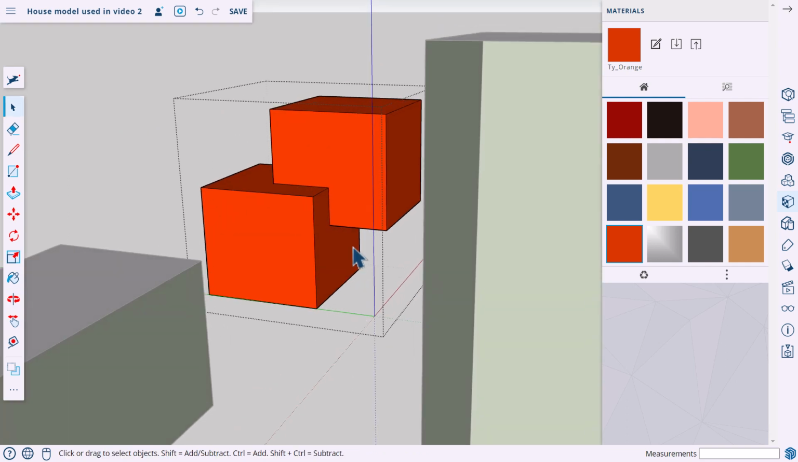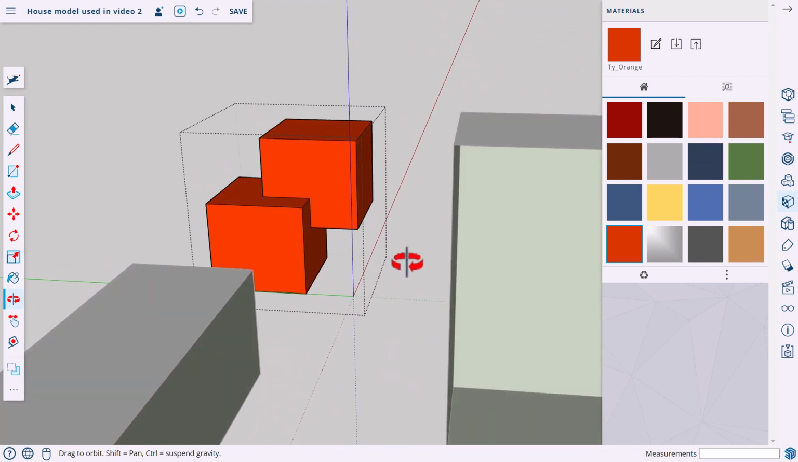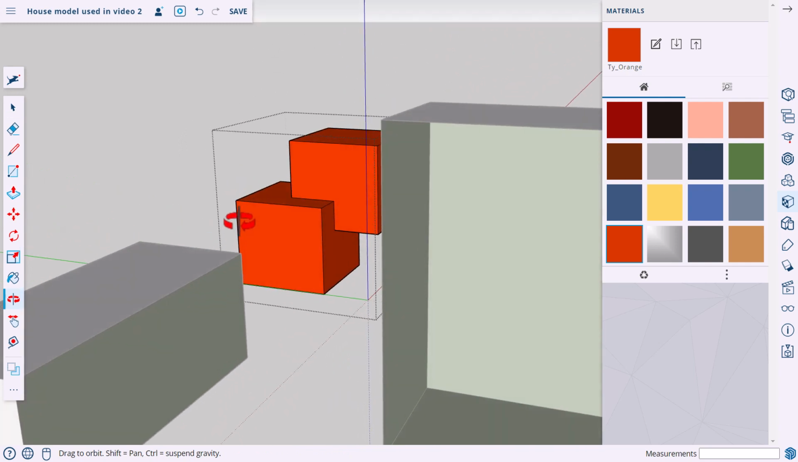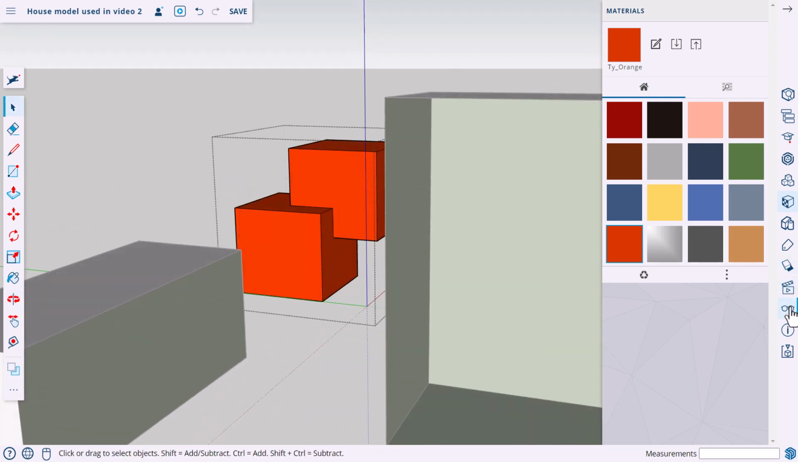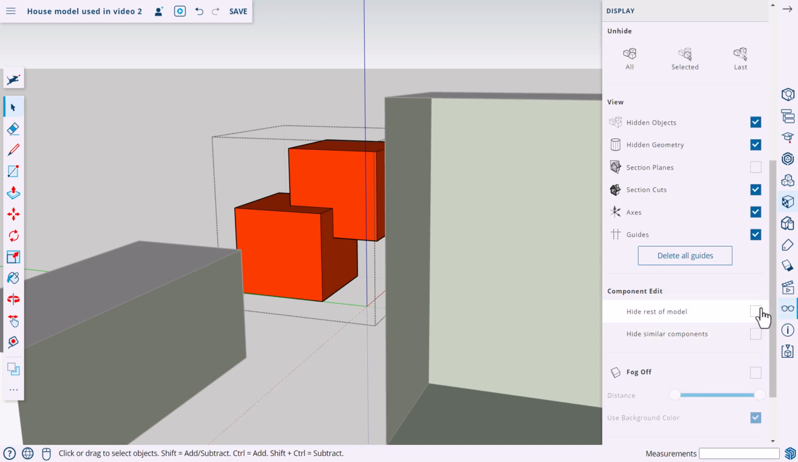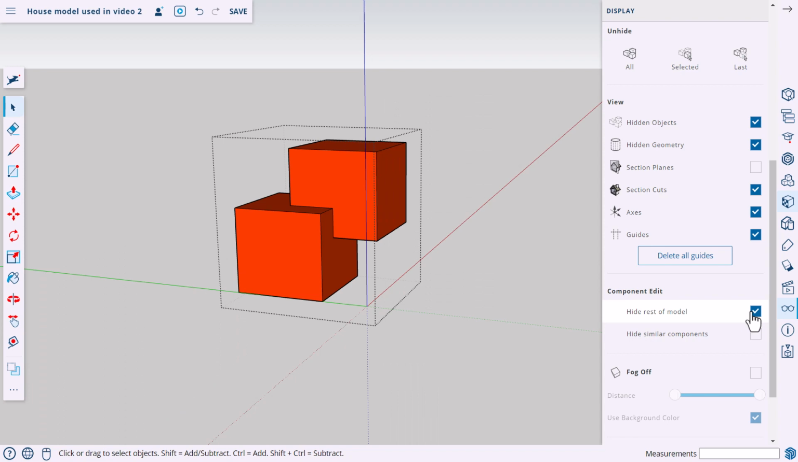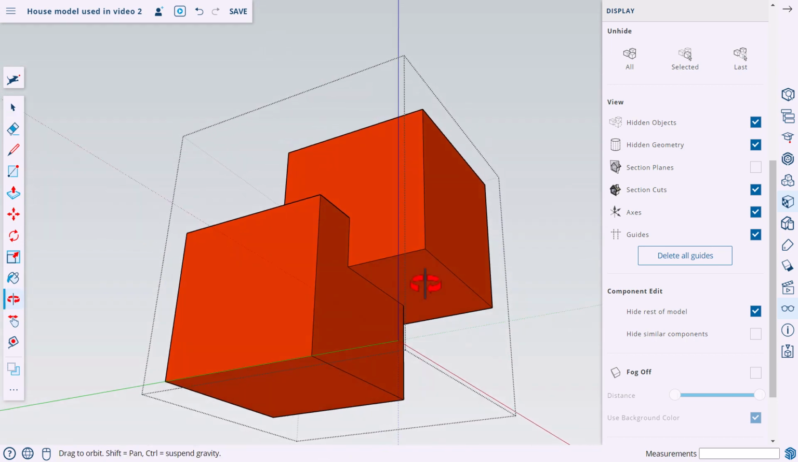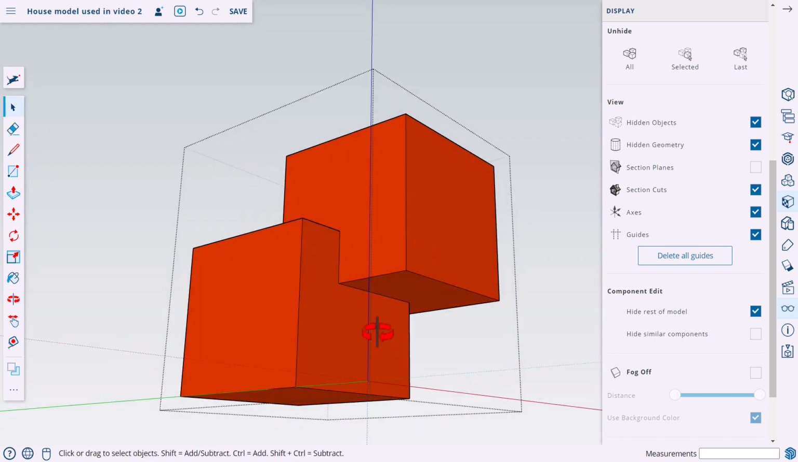And by the way, when you're working on, say, a piece of furniture or some object in the landscape that's got a lot of other objects around it, you can hide those other objects. If you go to the display menu, looks like a pair of glasses, we saw that before, you can actually hide the rest of the model when you are editing a group or a component. You see how now that's much easier. I can easily get underneath the model and paint different surfaces quite easily.